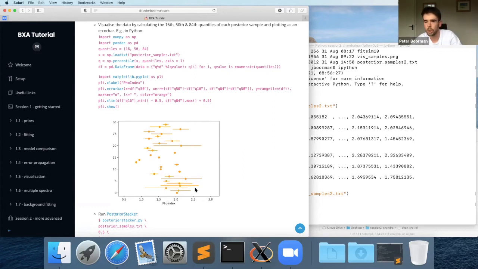The actual posteriors themselves are still stored in posterior samples.txt, which is what's then going to be fed into Posterior Stacker.